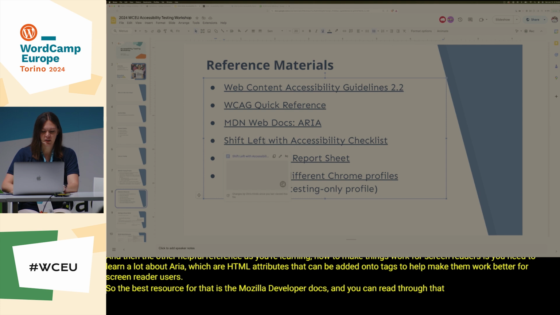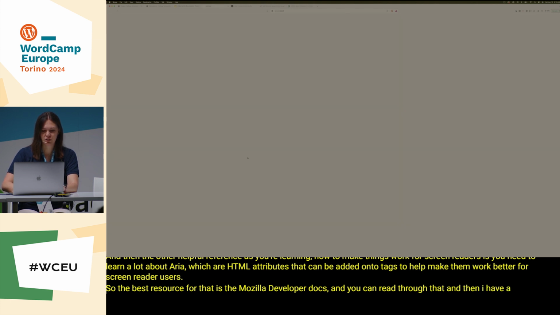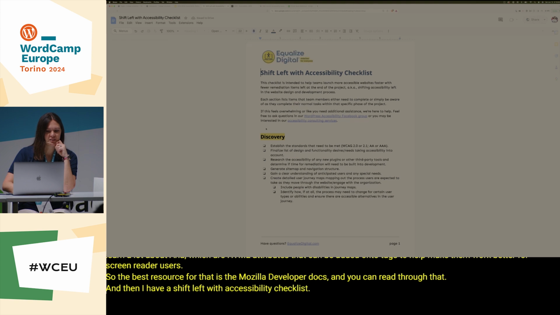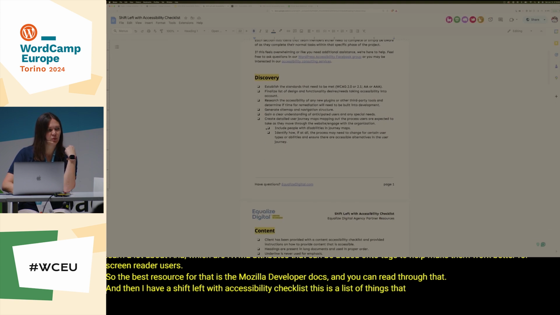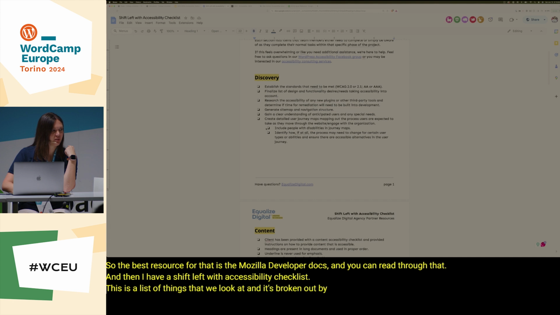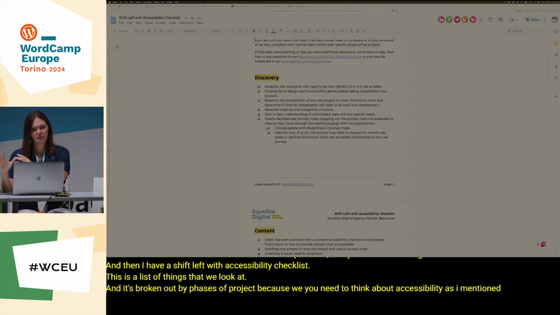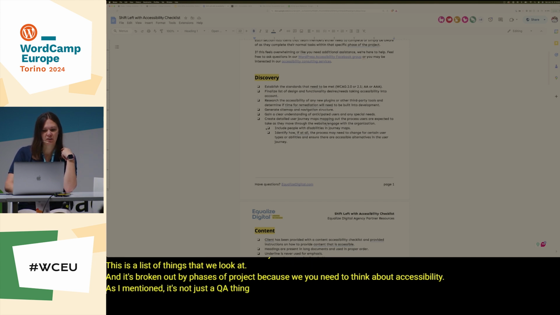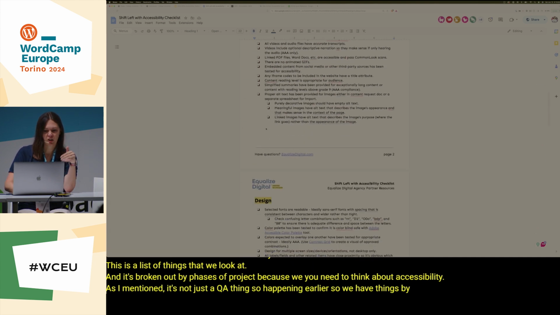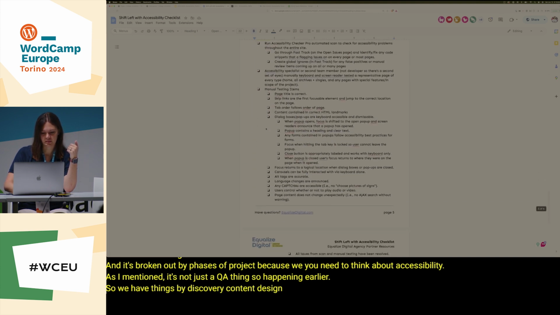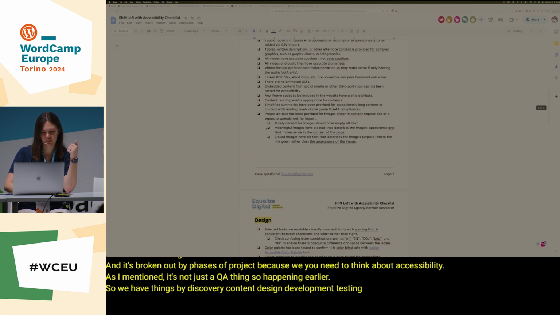And then I have a Shift Left with Accessibility checklist. This is a list of things that we look at, and it's broken out by phases of project because you need to think about accessibility. As I mentioned, it's not just a QA thing, so happening earlier. So we have things by discovery, content, design, development, testing, all of those sorts of things.